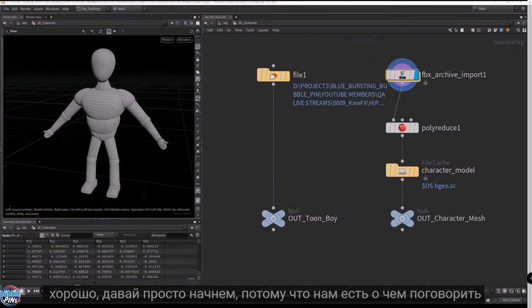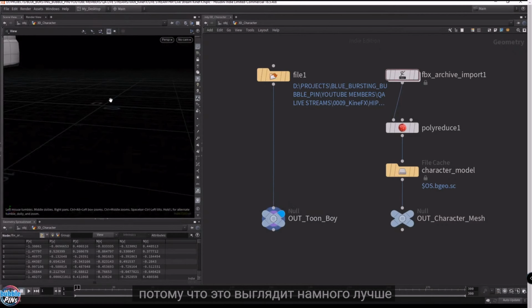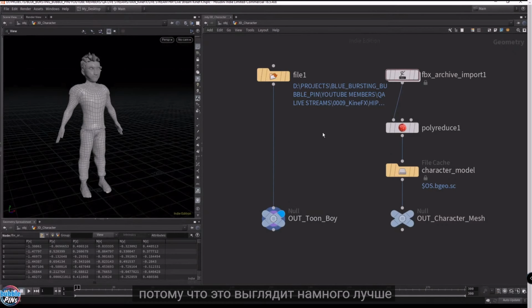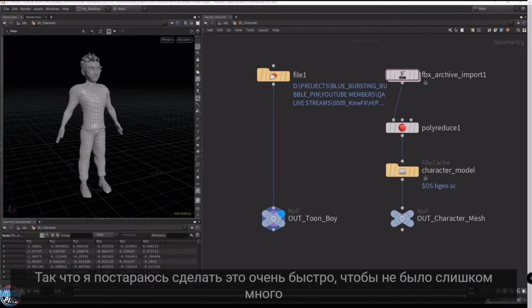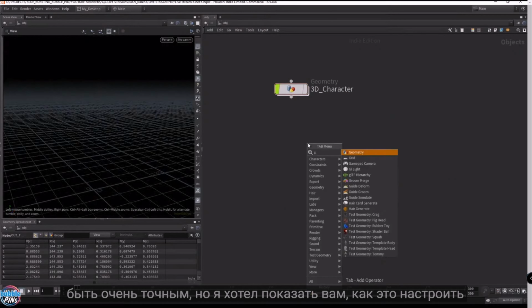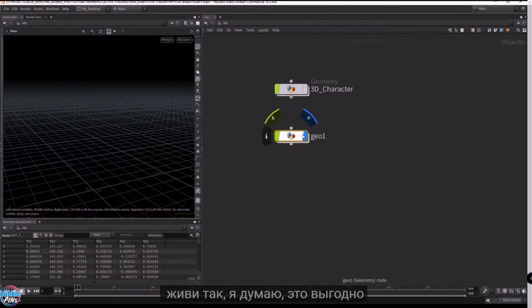Just move this over. Okay, let's just get started because we have a lot to talk about. So let's start by rigging the character. Let's rig this one because it looks a lot better. I do have my notes and cheat sheet on the other monitor. Rigging a character does take a bit of time, so I'm going to try to do this really quickly, so it won't be super accurate, but I wanted to show you how to rig it live. That way, I think it's beneficial.